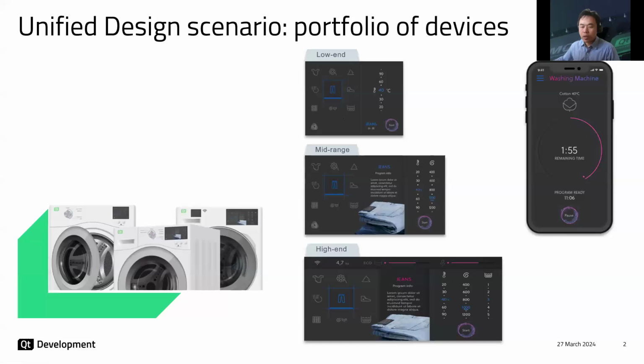So normally you want to retain a unified look and feel for your pixel perfect UI across the entire range of the product. It is even better if you can use the same core technology, then you can have a smaller team that knows how to design those things. And even better, you can reuse the code across all the devices.